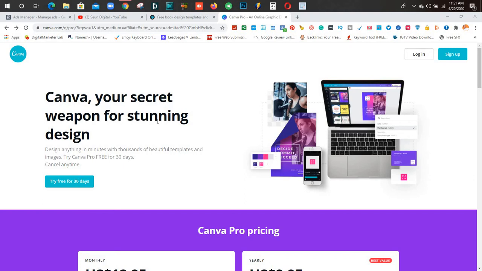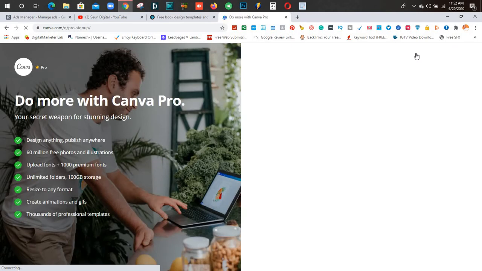So without wasting much of the time, this is canva.com. I'm going to click on sign in, because I have an account with them. If you don't have an account with them, you are going to click sign up. That means you are registering afresh. But because I have an account with them, I click sign in.